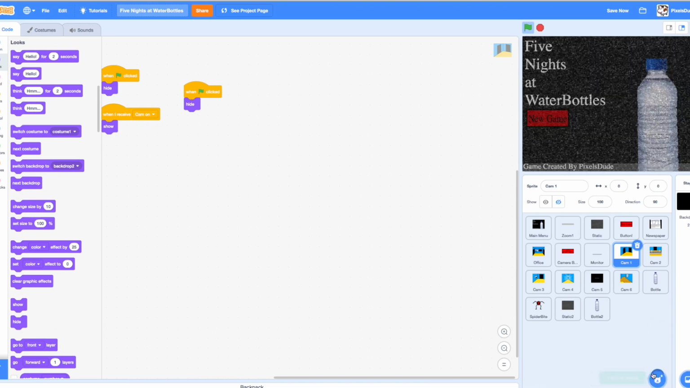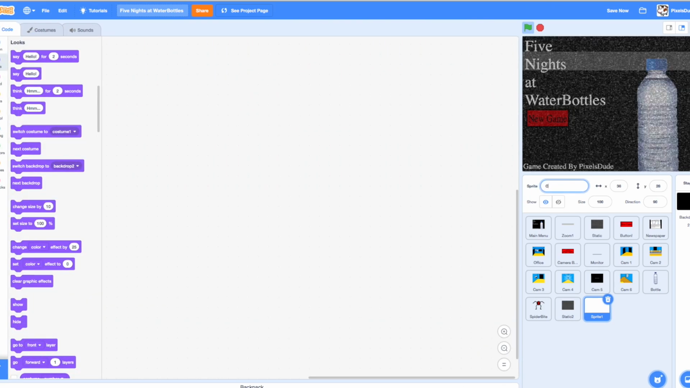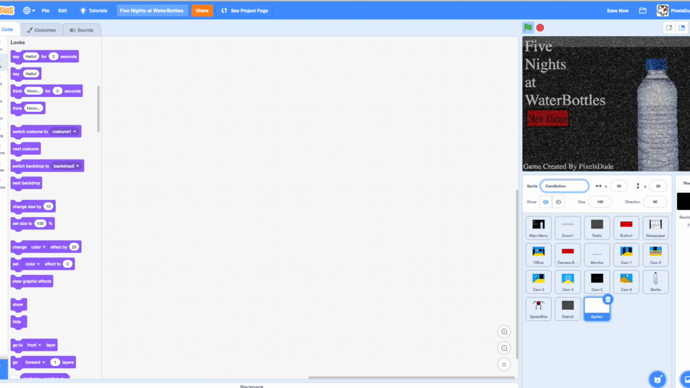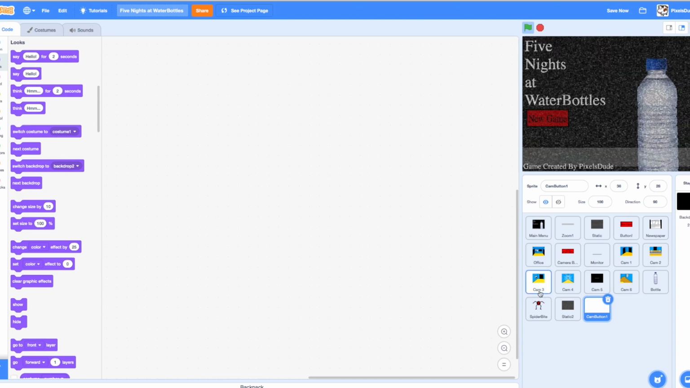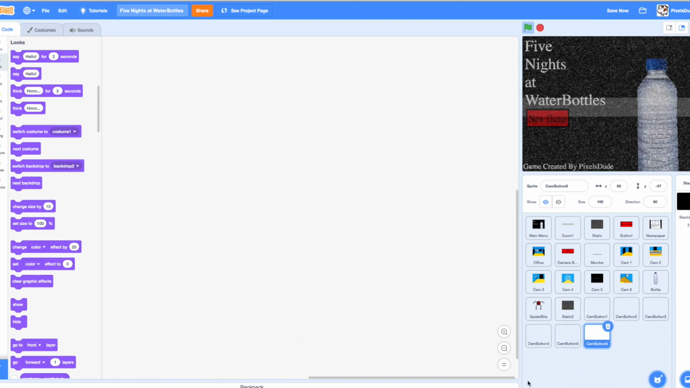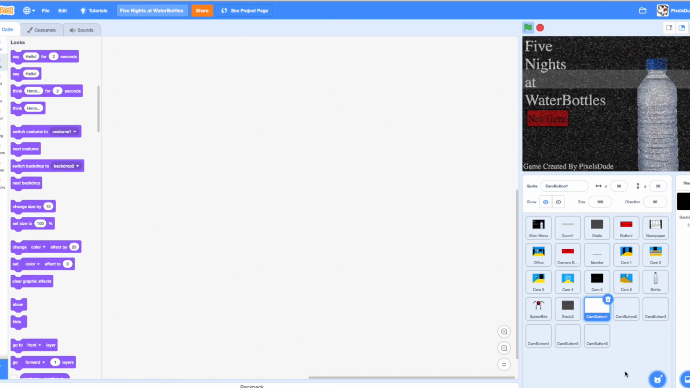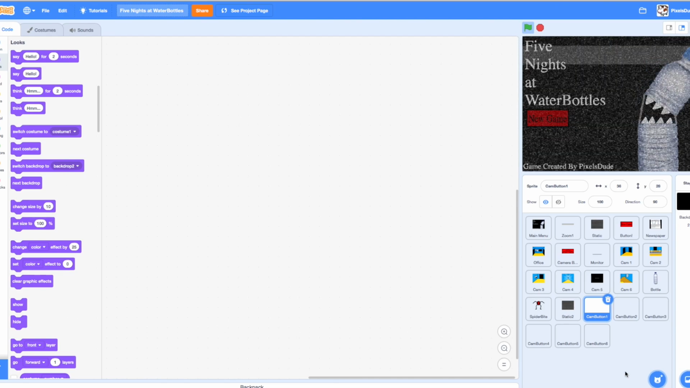Next, we are going to click paint. Once you've created a new sprite, you are going to call this cam button 1, and you're going to duplicate this: cam button 1, 3, 4, 5, 6. I have 6 cameras and 6 camera buttons. So there are 6 buttons and each button is for one singular camera, okay? Cam button 1 is for camera 1. Cam button 5 is for camera 5. I think you're understanding this a little bit more.